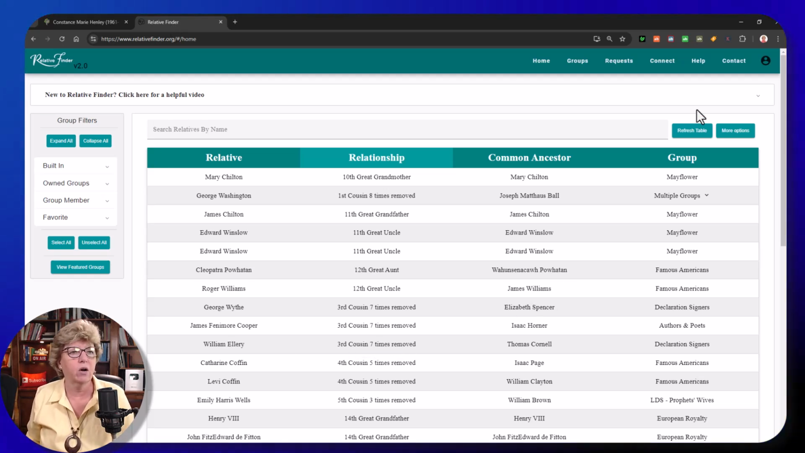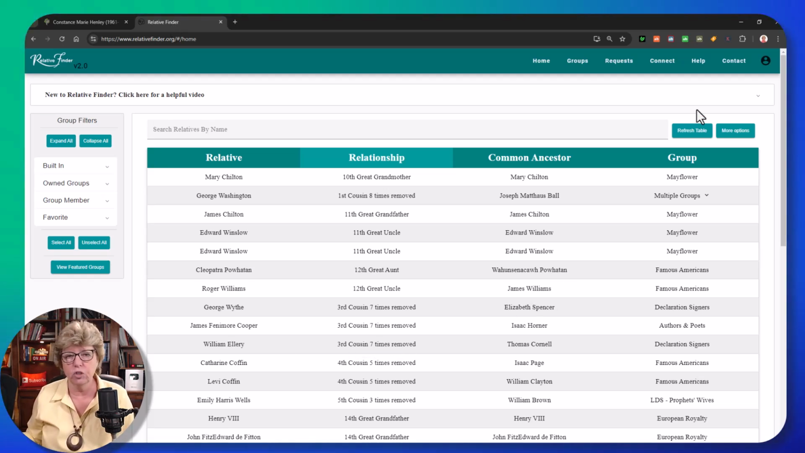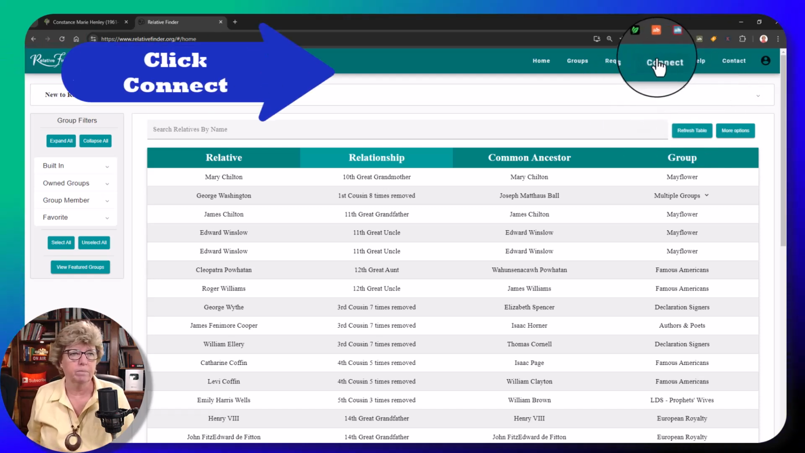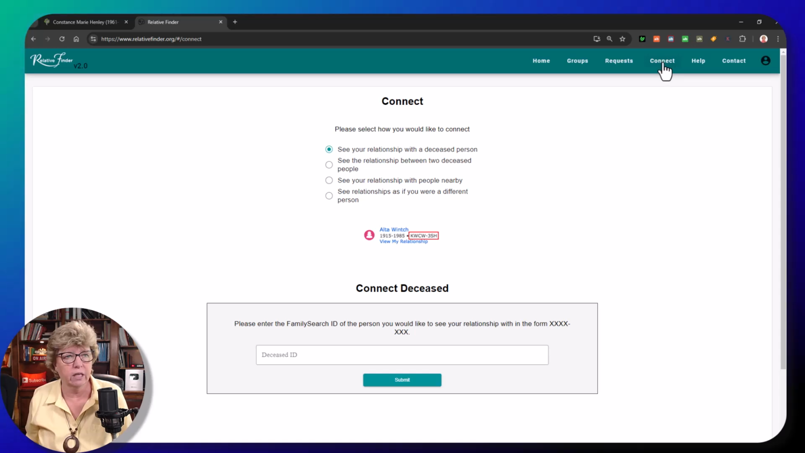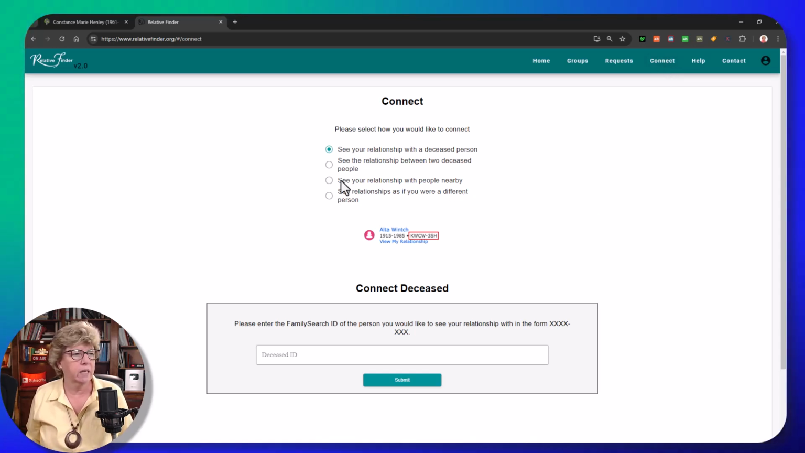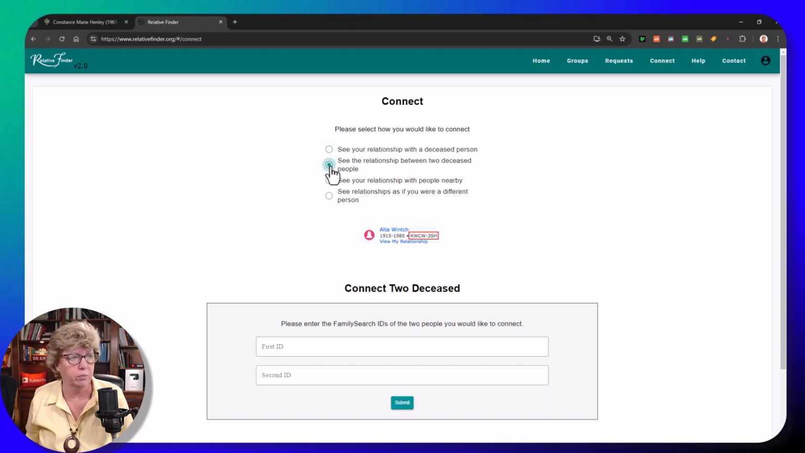So here's how you figure out how any two people may be related. They always say that everybody's related somehow. So you click on Connect, and then in this case, I want to see the relationship. See, it says, see your relationship with a deceased person, see the relationship between two deceased people. This is what I want. See the relationship with people nearby, see relationships as if you were a different person. You could do this as well.